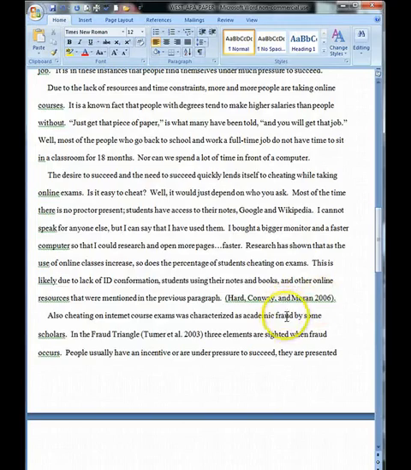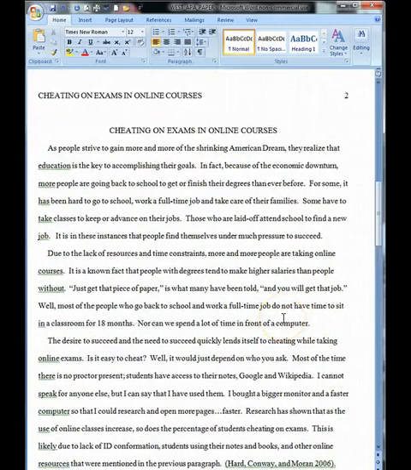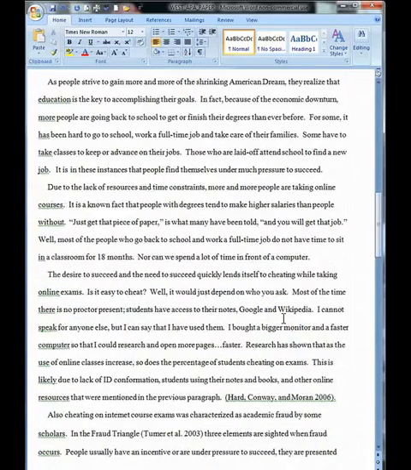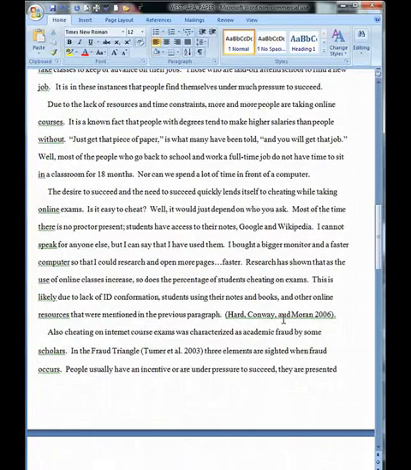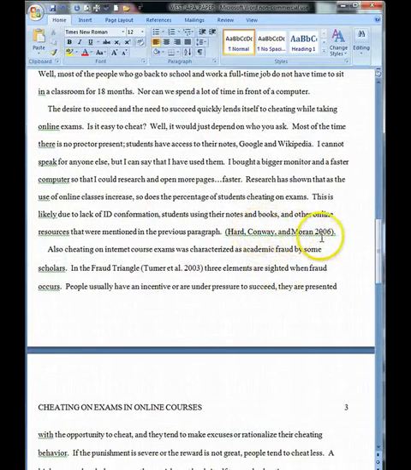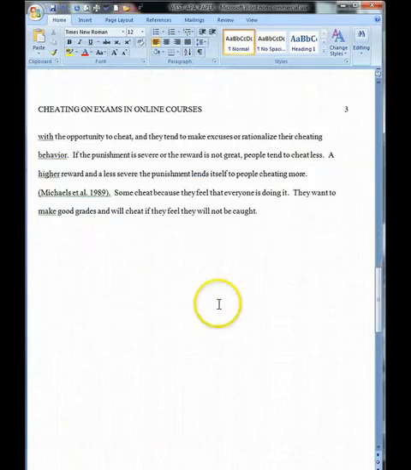If you're quoting someone, you can type it, but if you quote someone or get something directly off of a website or out of a book, you need to let the reader know where you got that information from.